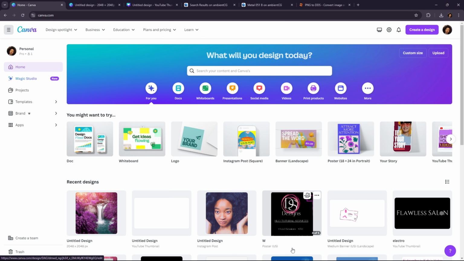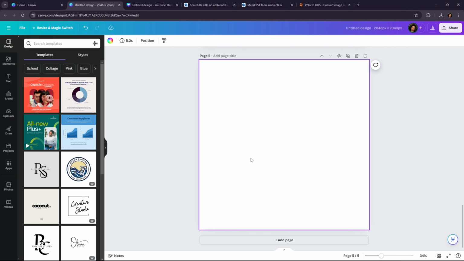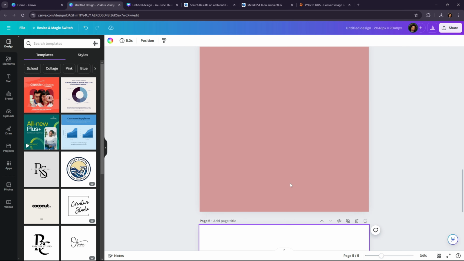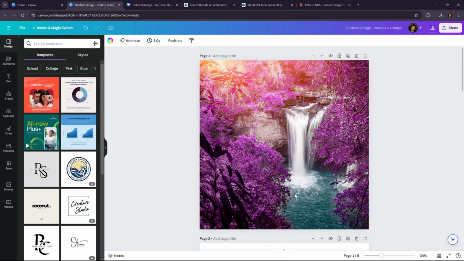I use Canva to create my photos when I'm making photo frames and artwork. These are some textures that I'm working on creating. This is the artwork that you saw in Flawless Salon. I made it through Canva.